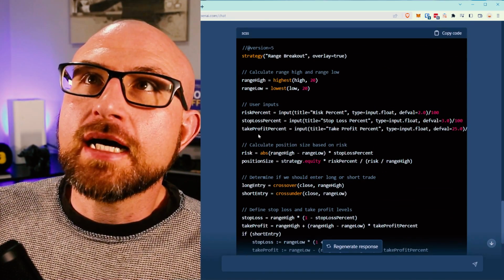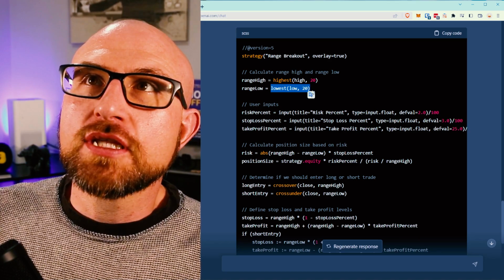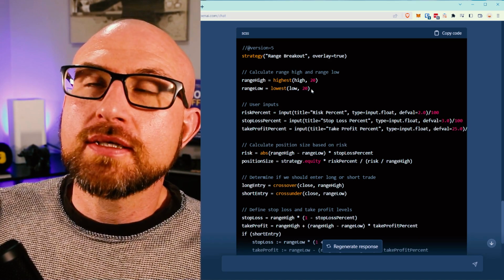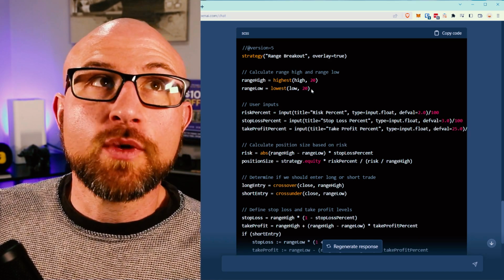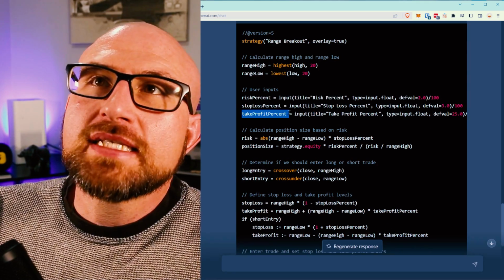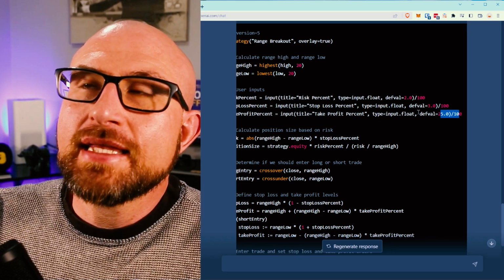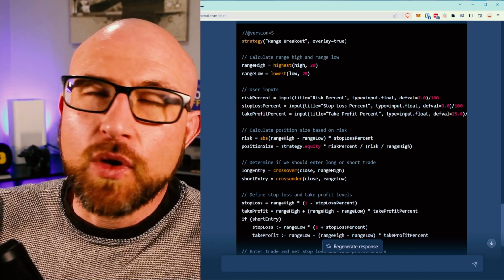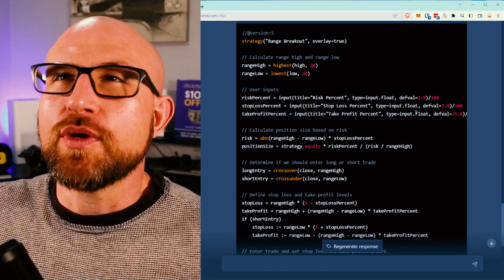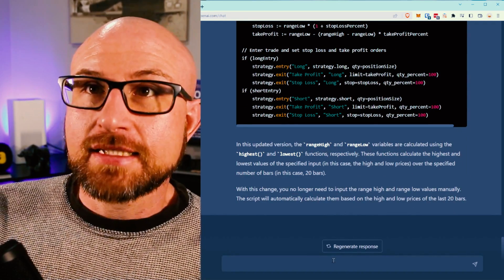So now it's using the highest high function and the lowest low function. So now we are algorithmically determining what the range high and range low are. It's not perfect, but it's not bad. The problem I see is the take profit percent is just a user input and it's 25%. That's not what we want. ChatGPT didn't really understand what we wanted there. So let's be a little bit more explicit and focus on that next.